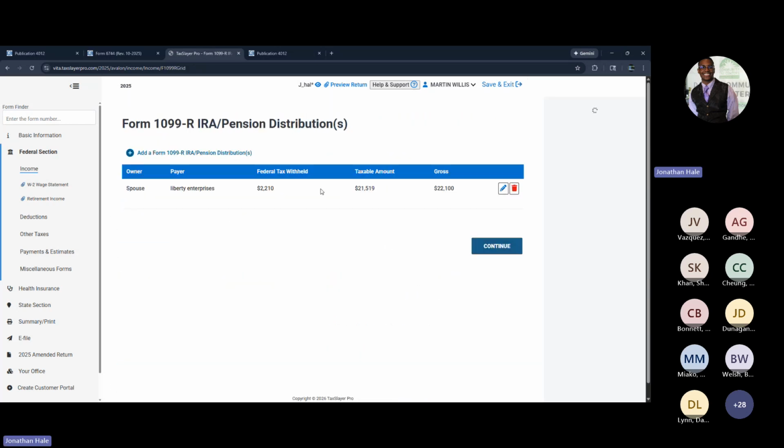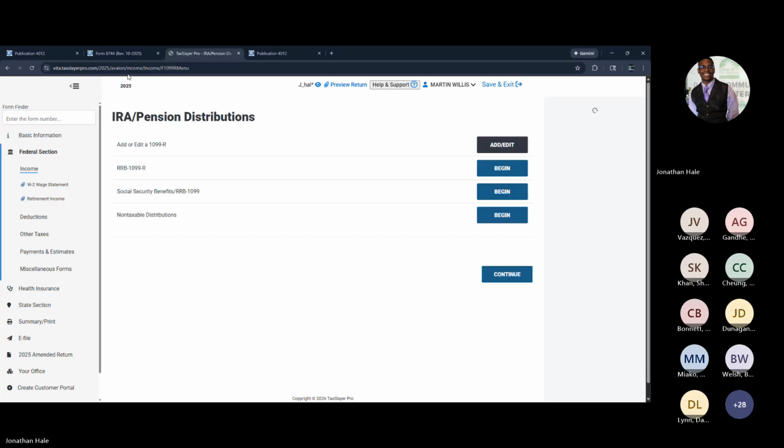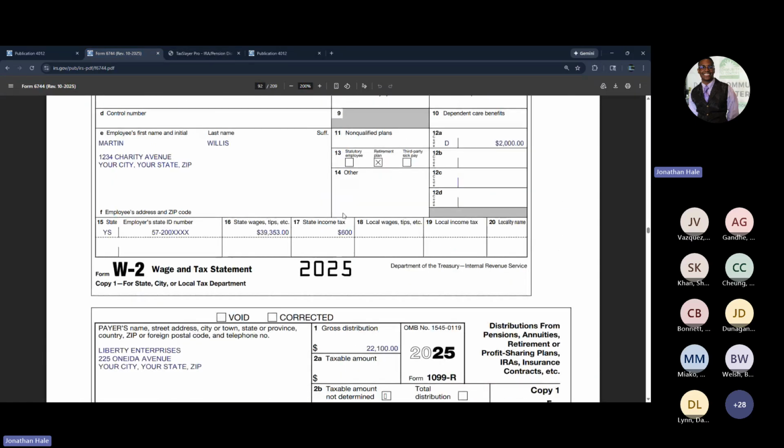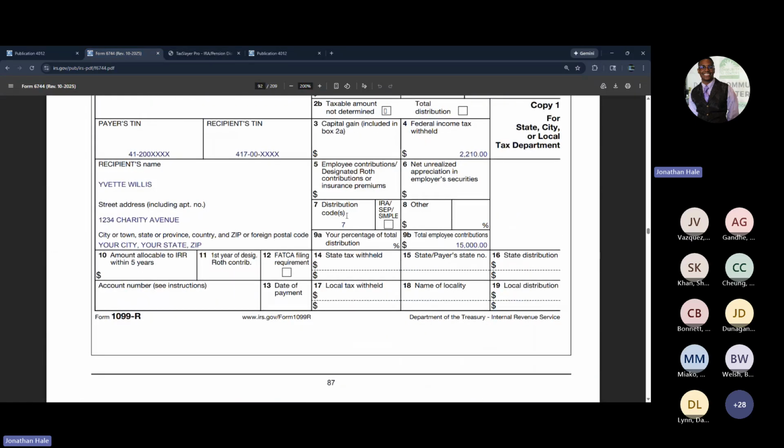Hit no, and so now we have our taxable portion for 21,519. And we're done with that form. We've done two now. You guys are tax professionals.